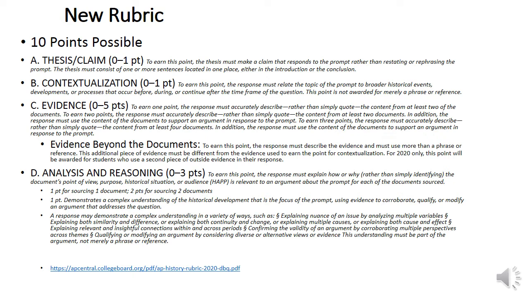So 1 point if all you do is describe 2 of the documents. Okay, so describing 2 of the documents without necessarily even tying them into an argument, but just this is who wrote them, this is what's in them, this is what they're talking about, right? That'll give you a point.